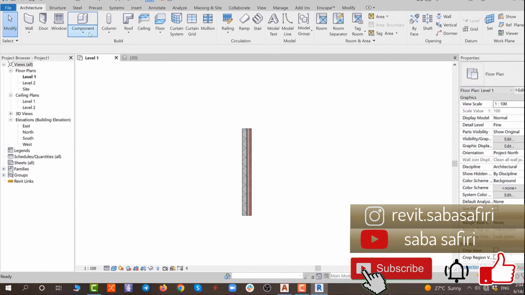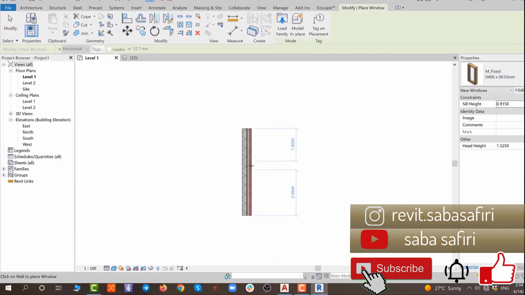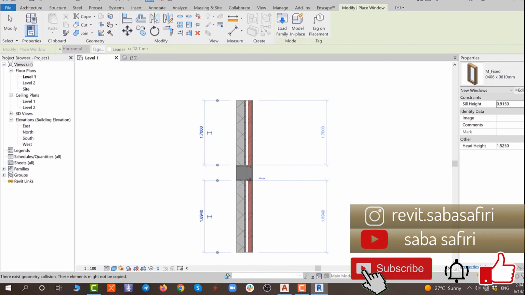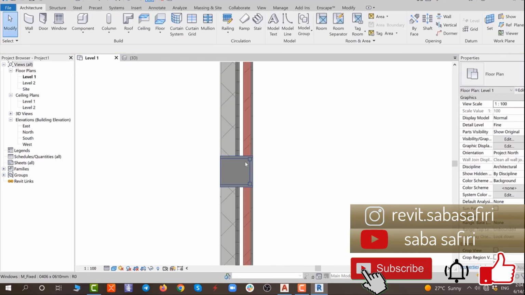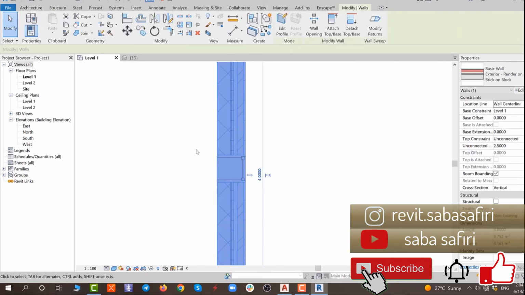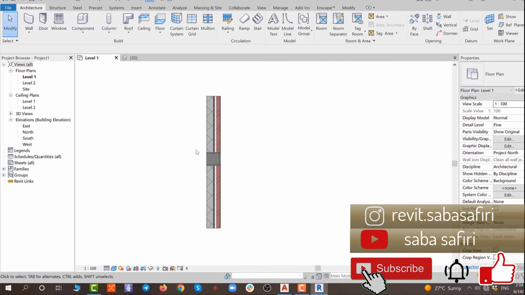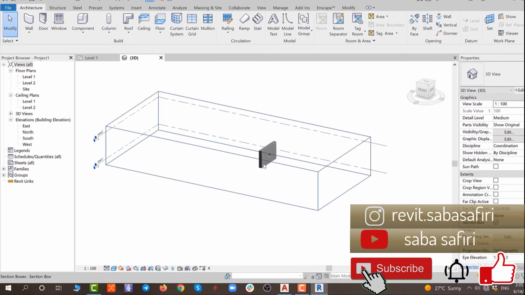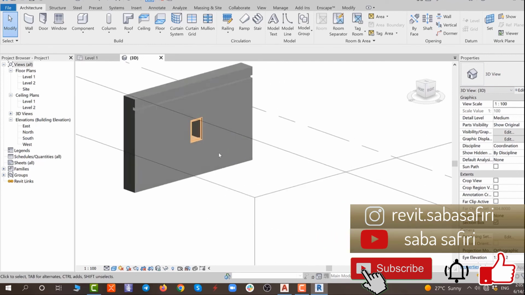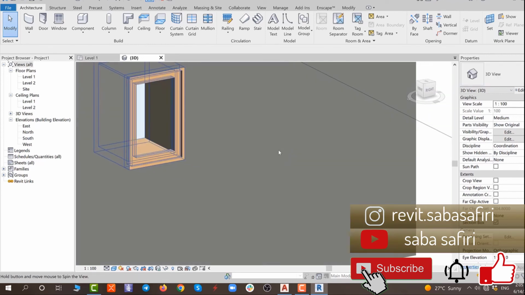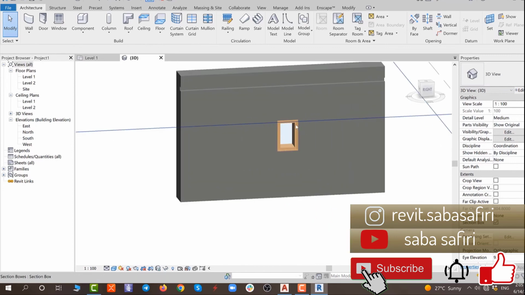Okay, now I go to the plan and I want to draw a window here. As you see, the window is automatically embedded in this wall, and all of the editing processes that we should do while using CAD-based softwares are eliminated here. And again, the interesting aspect is that if we move to the 3D model, you can see it's 3D with all of these details here.